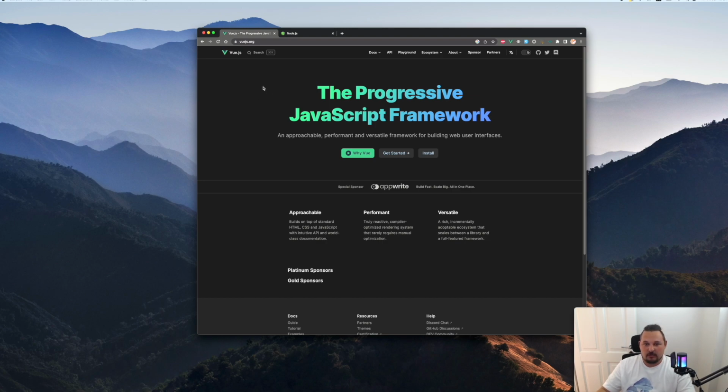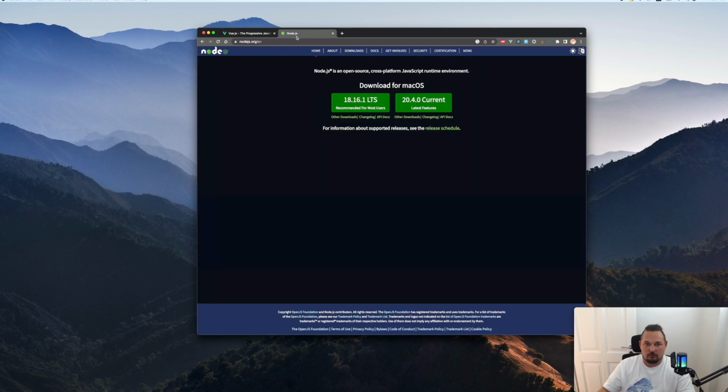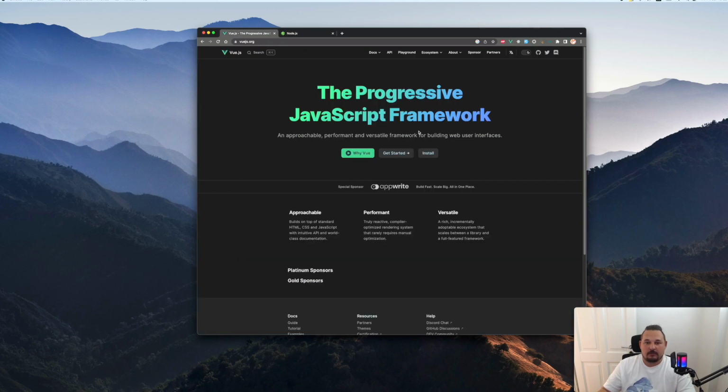In order to run and create Vue.js applications, you need Node.js to be installed. So please go to the Node.js org webpage and download the recommended for most users version. This is the most stable one. The installation is very smooth. You just click through the installation guide and it's really simple, won't take much time and knowledge. So now, get back to Vue.